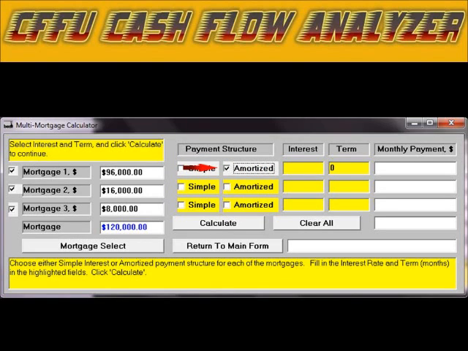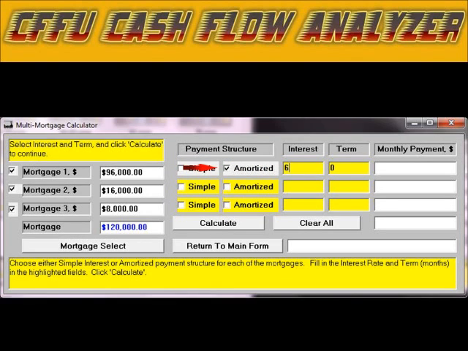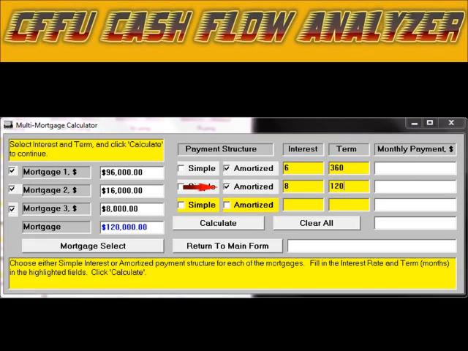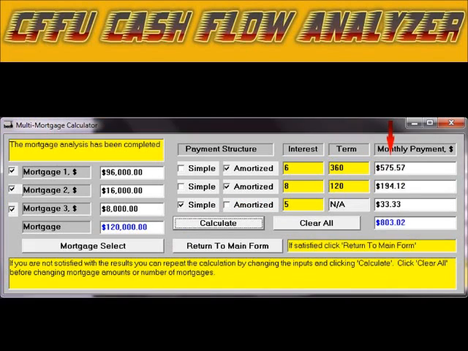Let's say the first loan will be an amortized loan at 6% over 360 months. The second loan will be at 8% over 120 months. The last loan will be, let's say, an interest-only loan at 5%. Hit Calculate. And as you can see, all of the monthly payment amounts show up in the right-hand column.